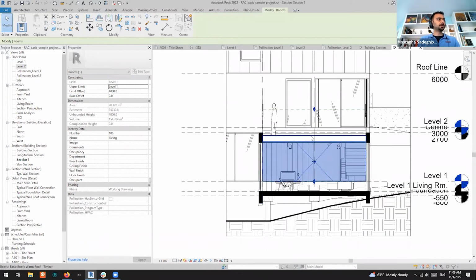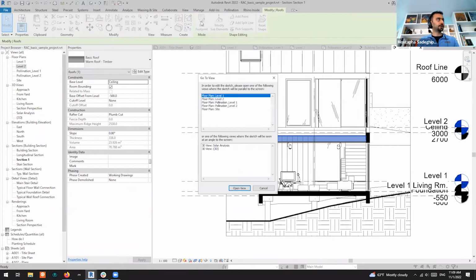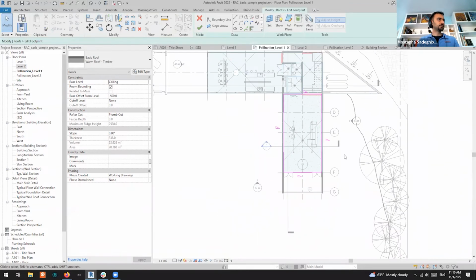So to fix that, the first thing I'm going to do is fix that leakage. I'm going to select this basic roof, then click on edit footprint, and it asks me where I want to edit it. I want to edit it in Pollination level 1 view. The reason I use Pollination level 1 versus level 1 is because I want to be able to see the separation lines while I'm fixing it. And I say open view. So this goes here.